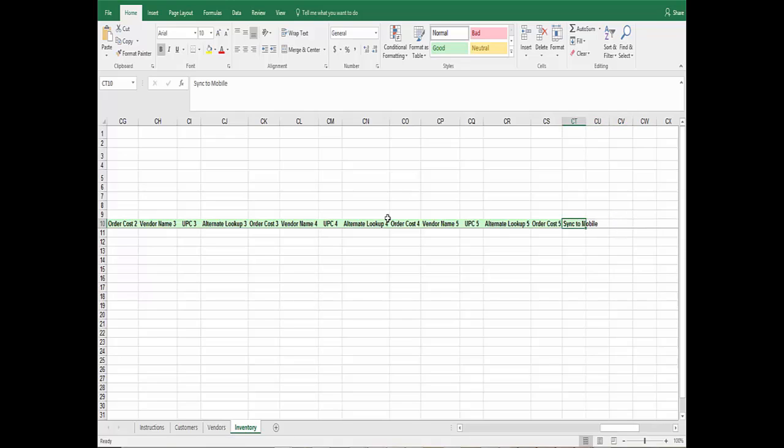And the last one is a sync to mobile. If you click yes on this, it will create a check mark in the sync to mobile, and you can sell those items that you select yes to on your mobile device, as long as you have a subscription to Intuit credit cards. And that completes our demonstration on how to fill out the Excel spreadsheet for the Data Import Wizard.